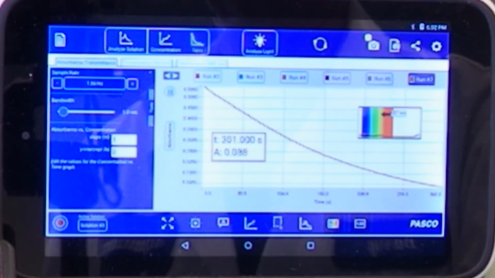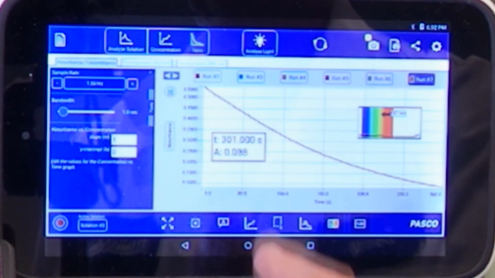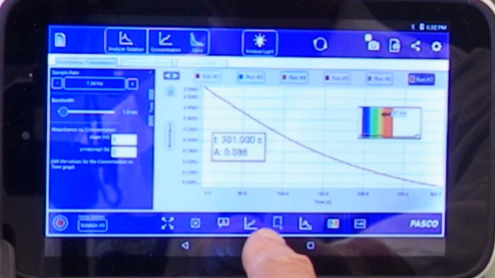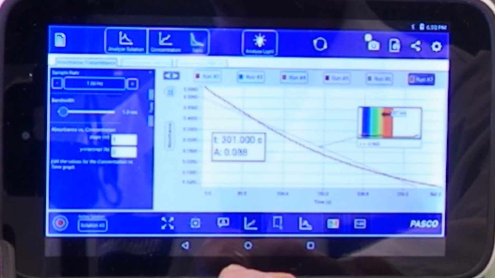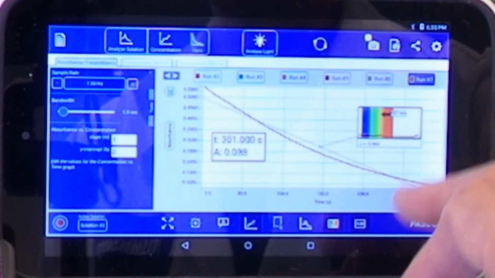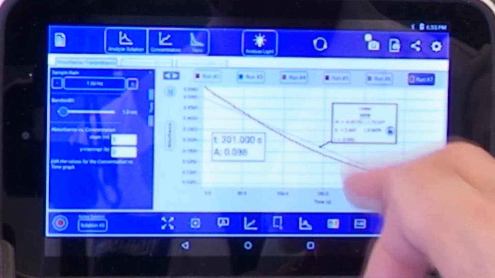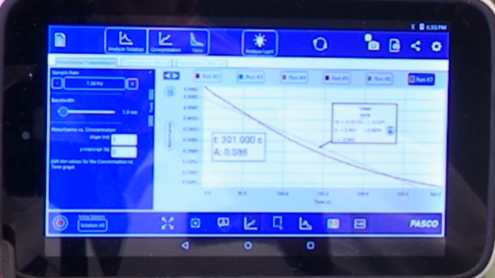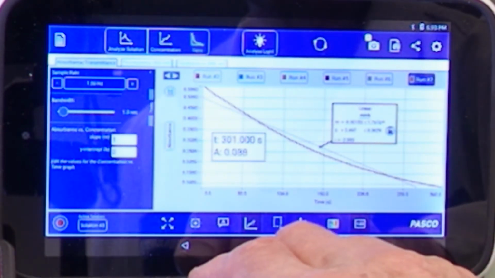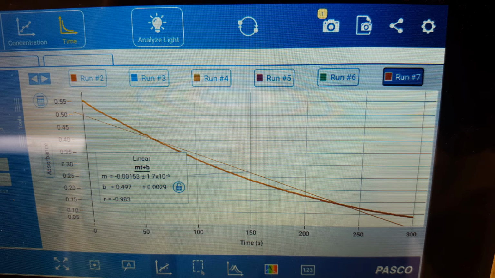After you have stopped the recording, you want to press the linear fit button. It's the 4th tile from the left in the lower menu bar of the tablet. When you press that button, the spectrometer will try and fit a straight line as best it can to your data. In the image here, you can see absorbance versus time does not follow a straight line, and the goodness of fit is evaluated by what's called the Pearson correlation coefficient. It's an R value. You see in this image it's negative 0.983.